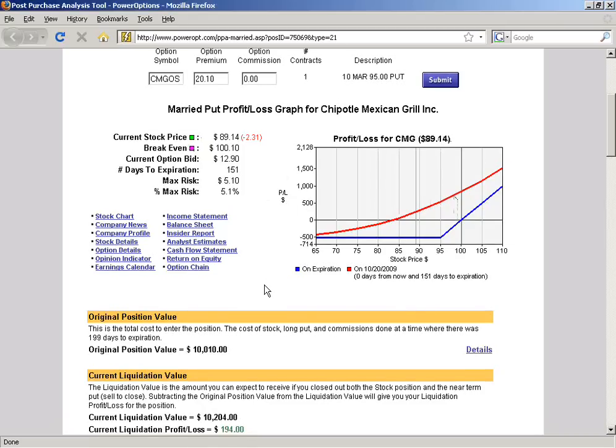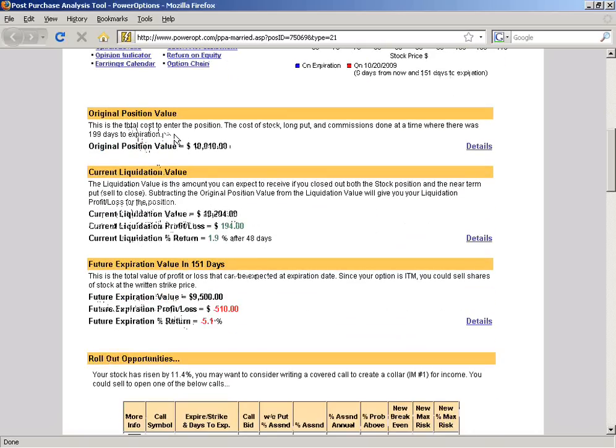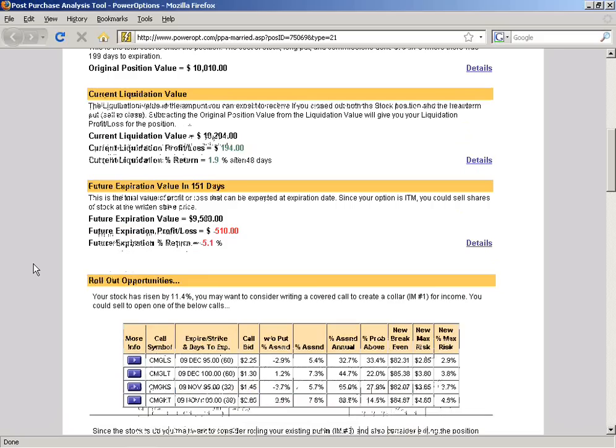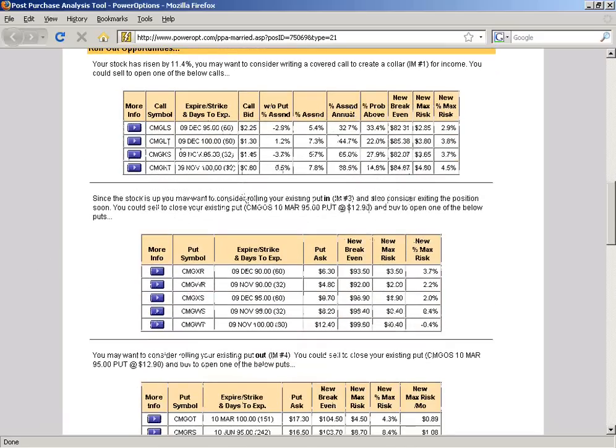Let's scroll further down. The next section here has it broken down to original position value, current liquidation value, and future expiration value. This is just a further extrapolation of those five extra columns we just saw in that profit and loss portfolio. Remember, I checked that box at the top for view position analysis. If I wanted to look at more in-depth features for these, I could click on the details link underneath current liquidation value, and it would show me the calculations that are used to determine the current liquidation value or that future expiration value. What was really powerful about this analysis page, let's scroll down to the bottom.